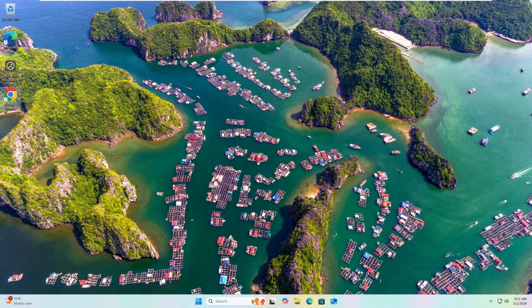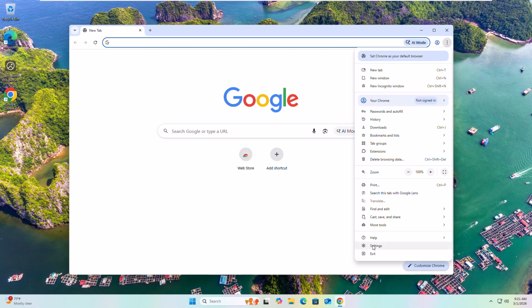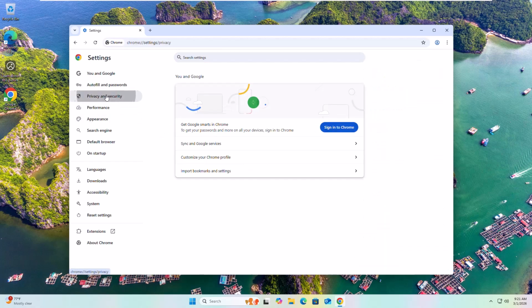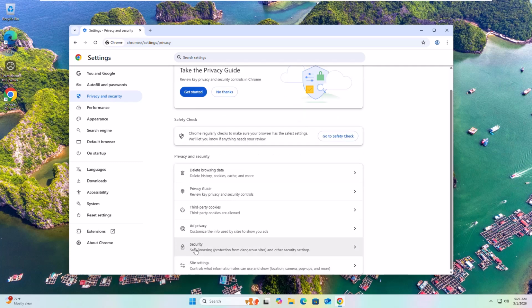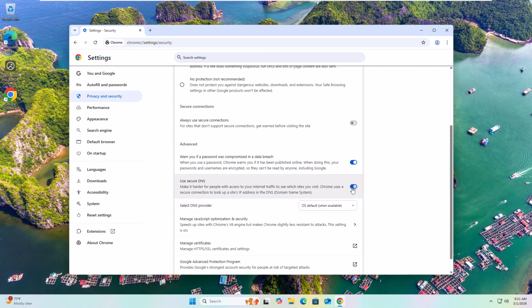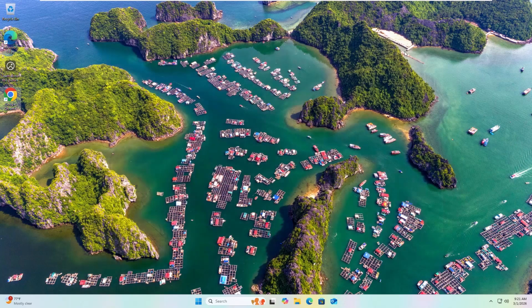If the problem is still not solved, open Google Chrome. Click on the three dots in the top right corner. Click on Settings. From the left panel, click on Privacy and Security. On the right side, click on Security. Scroll down and turn off Use Secure DNS. Now restart Chrome and check again. Now your DNS probe started error or DNS probe finished bad config error should be completely fixed.